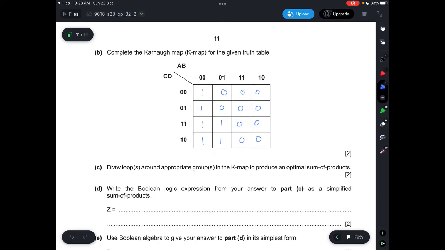Now we need to draw loops around appropriate groups in the K-map to produce an optimal sum of products. So you can see here, we have an entire group of 0, 0. So this would be 1 for sum of products here. And then the second one would be this one, where all of them have, basically, this one will be either 0, 0, 1, 1, 0, 0, 1, 0, 0, 1, 1, 1, and 0, 1, 1, 0.